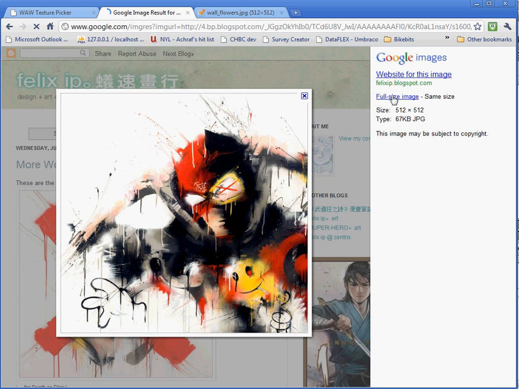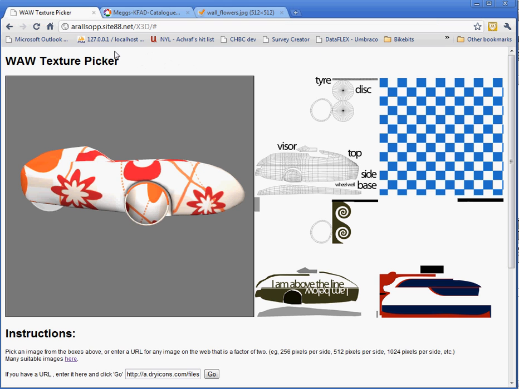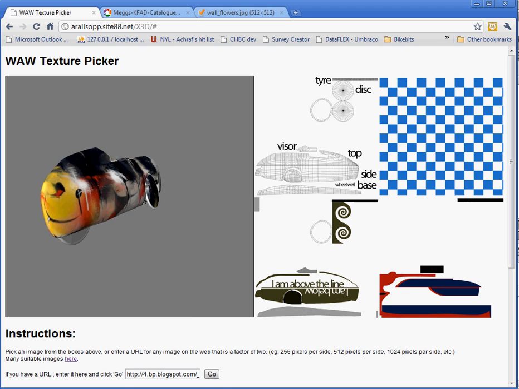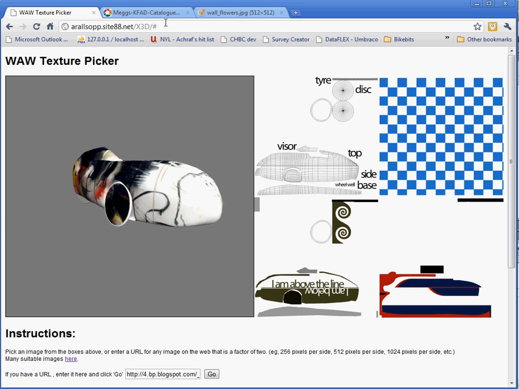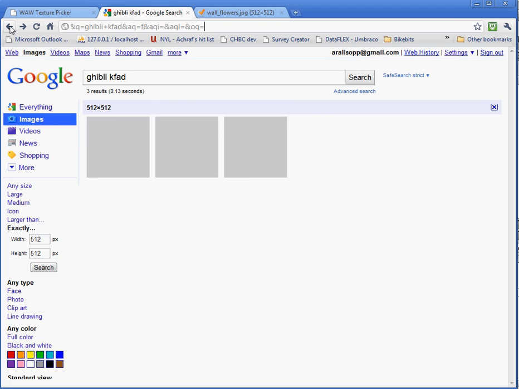Let me pull up this one full size here, and copy that, and paste it in here. And you'll see it's pretty quick. Once you get going, it's pretty quick. Okay, so it's a little bit dirty looking really for us. Maybe I'll have another search. Come back. I'm using Google to do these image searches, by the way.